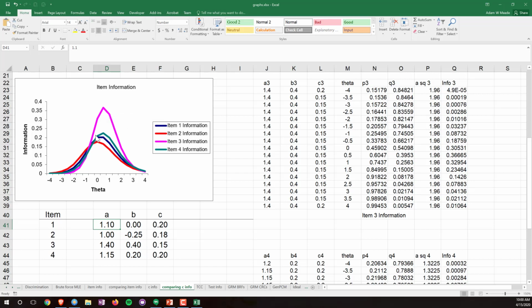And in this case, item 1 may be never picked. It may not come up at all, because these other items always have a little more information. It's still a good item. It's got a good A parameter. It's got a good B parameter. C parameter is not terrible, but it just doesn't have the information that item 3 has.